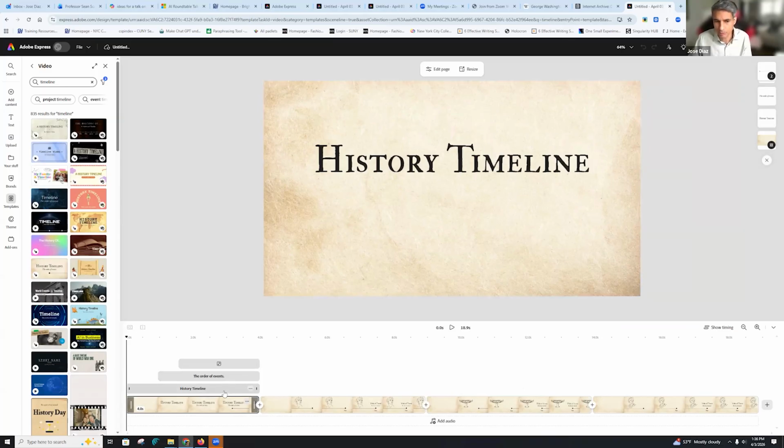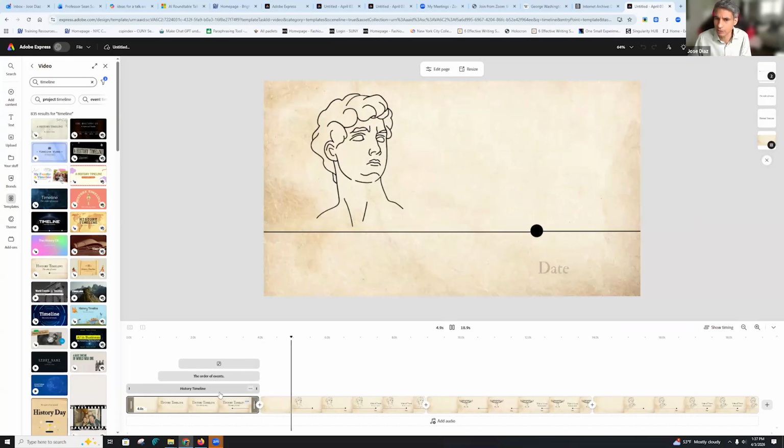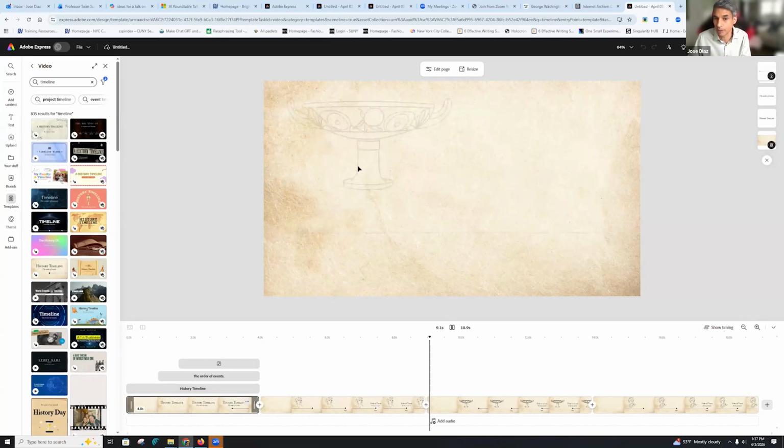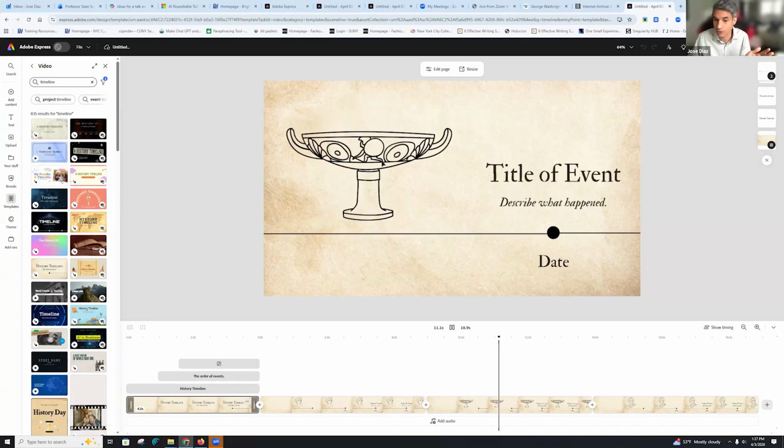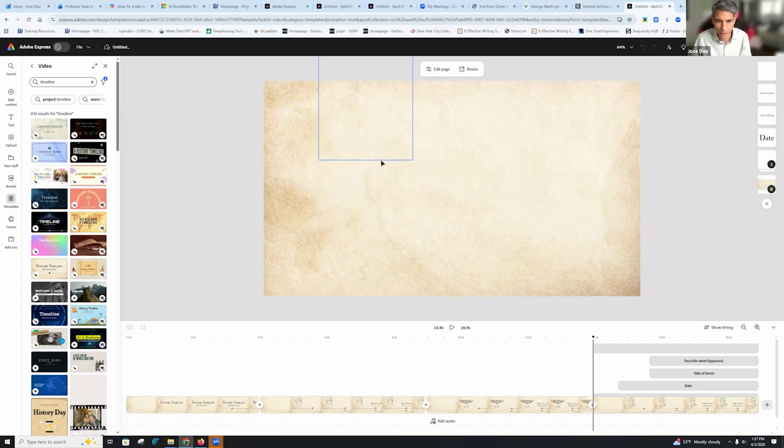If I hit the space bar, it begins to play for me, with a nice transition. This is something that looks nice to me. Maybe I can replace these photos with George Washington. That might be something I want to do. So that's what a template does for you. It gives you a jump start.